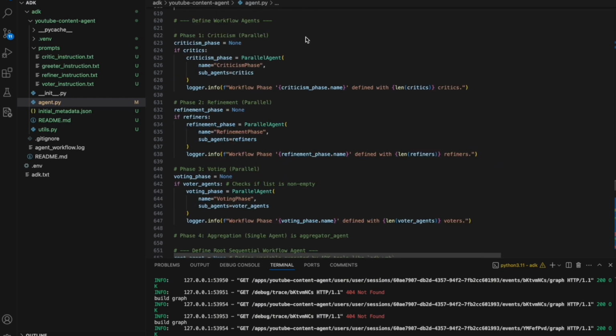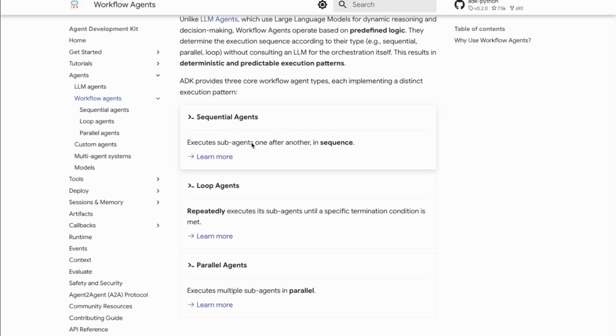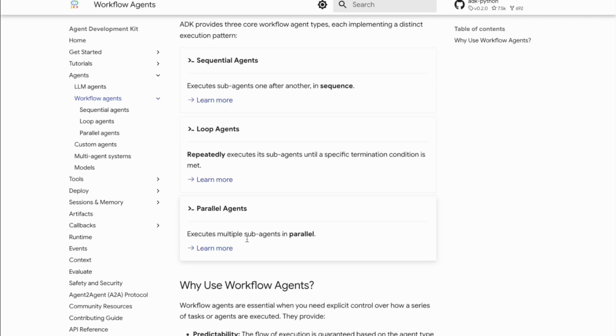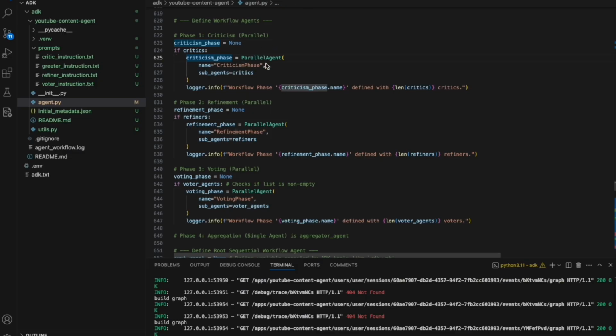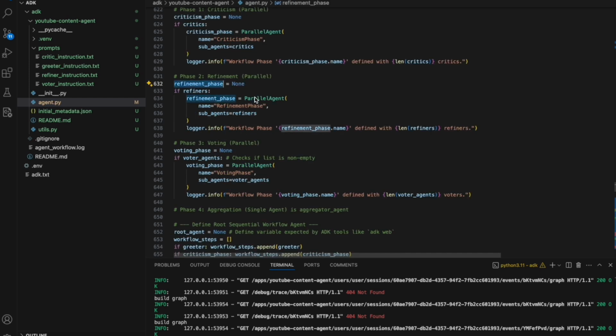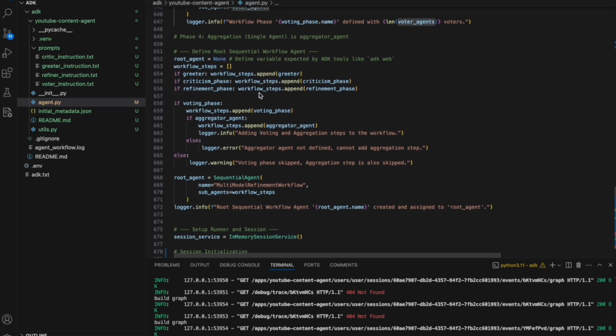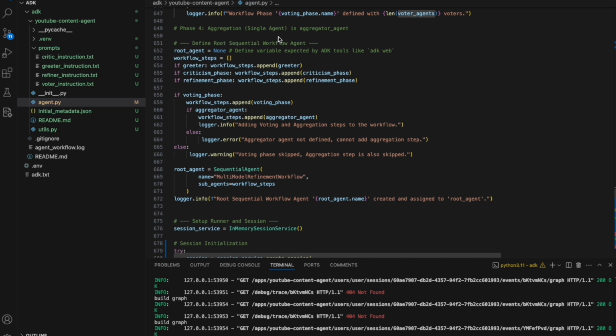To keep everything organized, I've used ADK's workflow agents. These aren't language model agents themselves, but are designed to control how other agents execute. For example, a sequential agent runs its sub-agents one after another, a loop agent repeats until a condition is met, and a parallel agent runs multiple agents at once to save time. I've structured the criticism phase as a parallel agent with all the critic agents running together, the refinement phase with all refiner agents, and the voting phase with all voter agents. The greeter and aggregator, however, run solo at the start and end.